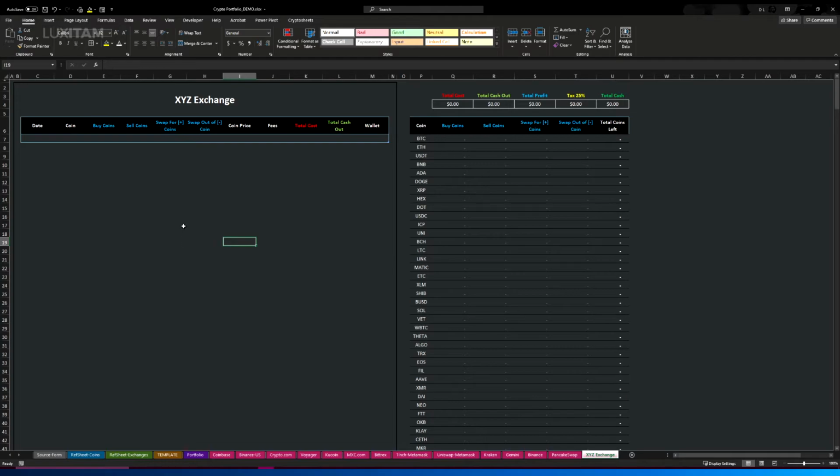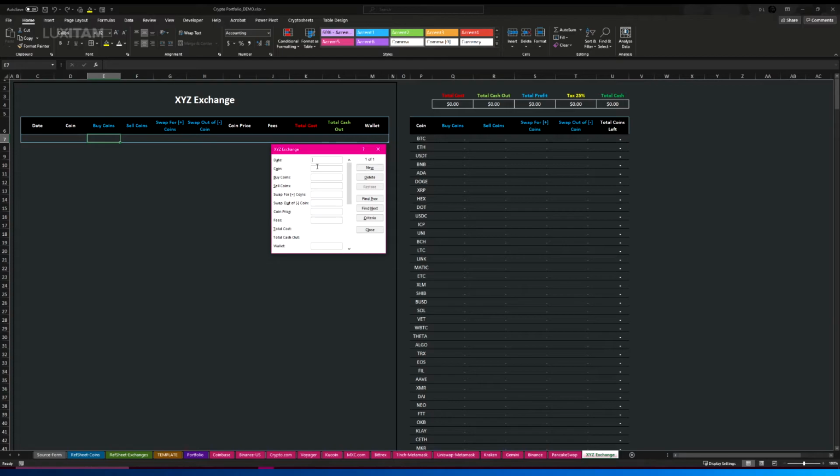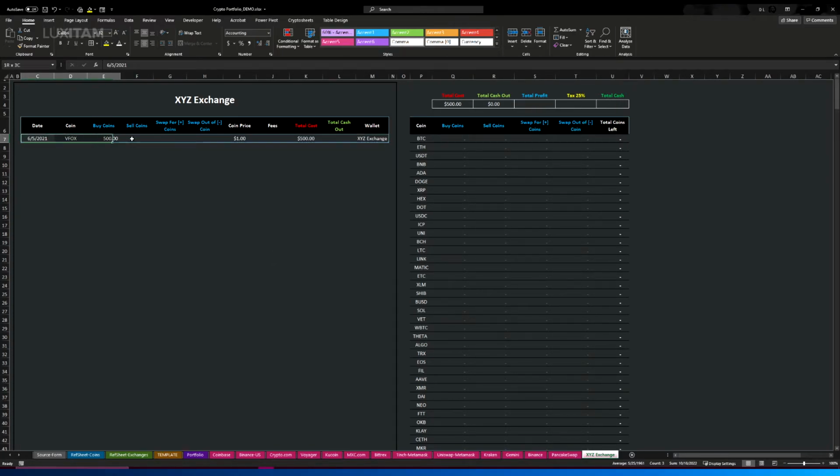Now, here's where things get interesting. Let's say you're at this new exchange, and you go up in here and you click in here. Make sure you're inside this blue border, and then click your little form. And on this date, 6/5/2021, I bought some more. Let's say I bought some more VFox at this new exchange, and I bought 500 tokens this time, and the price was $1, and I'm holding them at XYZ exchange. Okay, close.